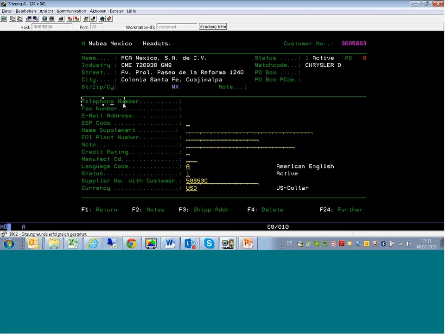The number, that's clear. You can also type in the fax number, the email address, the ESP code. What is the ESP code? ESP is for external service providers. This is in the case that you are delivering your customer not directly to his plant, but you are delivering to an external warehouse.